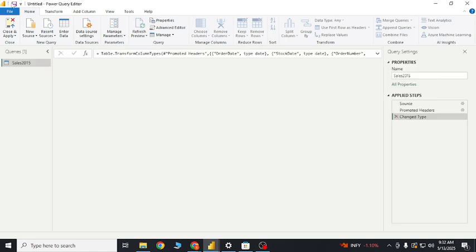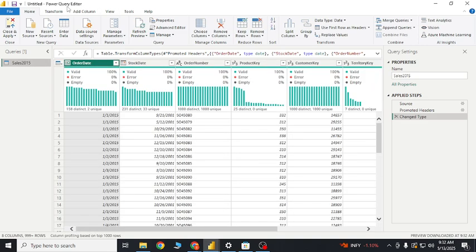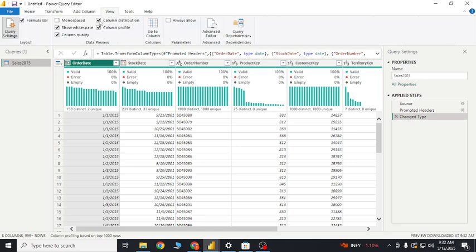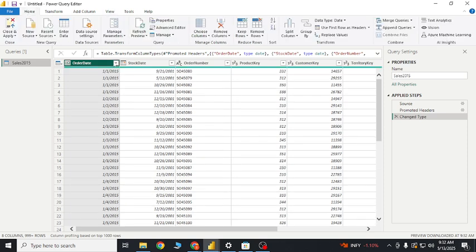So this is the Power Query editor. It is the same as in Excel. Whatever the Power Query editor is in Excel, it is the same. So in the Power Query editor, I will disable the things. You will be able to transform your data.